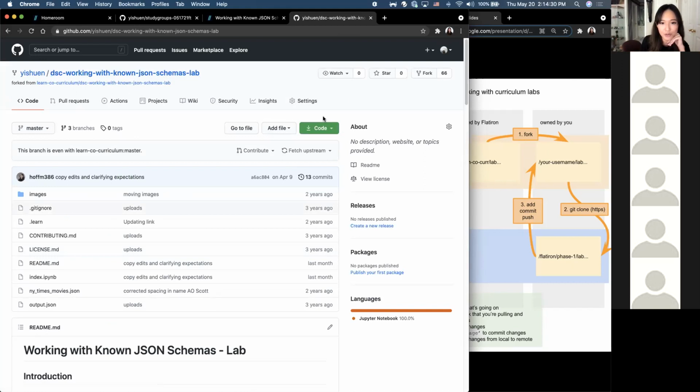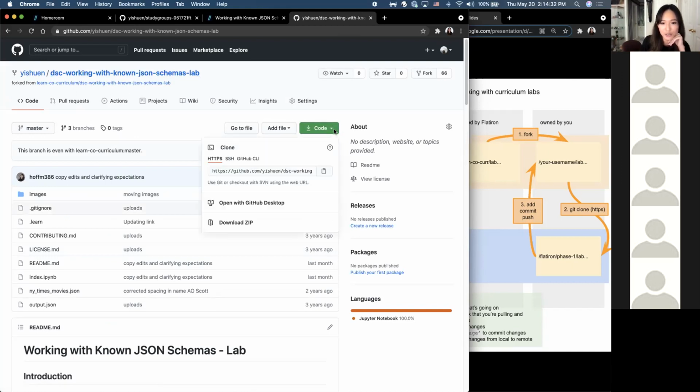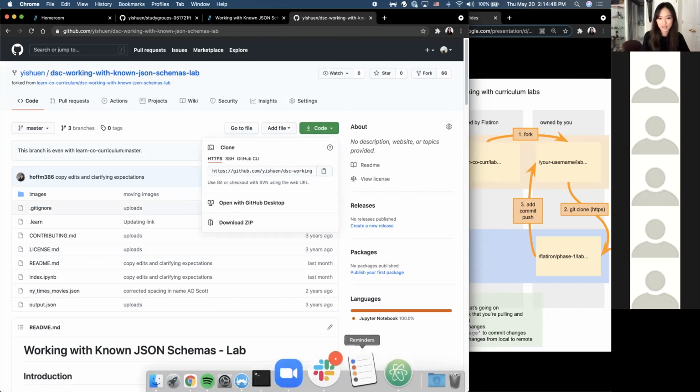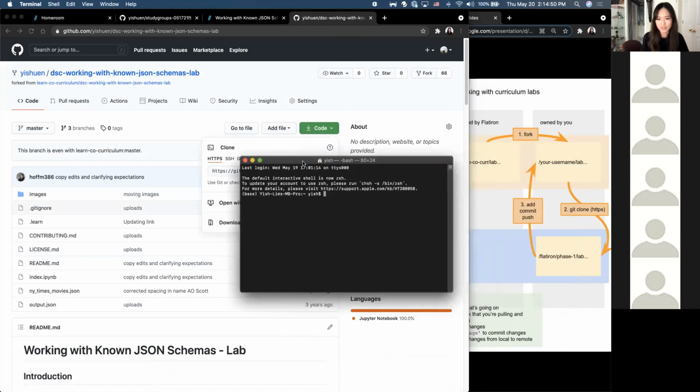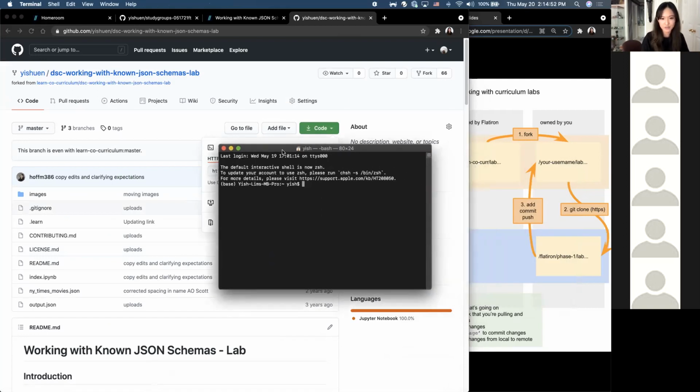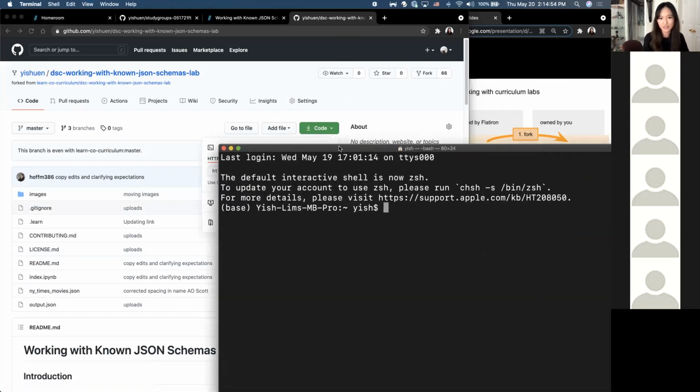And to work on the lab locally, you're going to click this download code button, copy this URL, and make sure that it's the HTTPS URL. The other ones are more like higher security links, but we won't worry about that now. You copy this, you go into your terminal, and this is my terminal. Let me just zoom in so it's clearer.